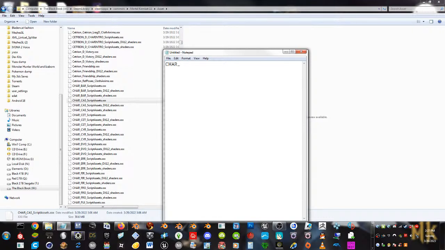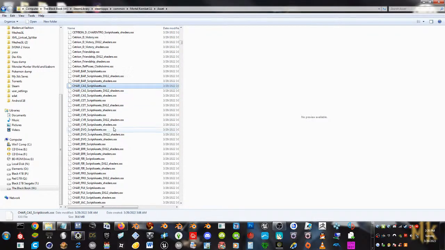So then it's going to be char, character name, 3 letters, and then script assets dot xxx. You do not want the files that say DX12 shaders. You don't want any of that. You just want the one that says script assets.dat.